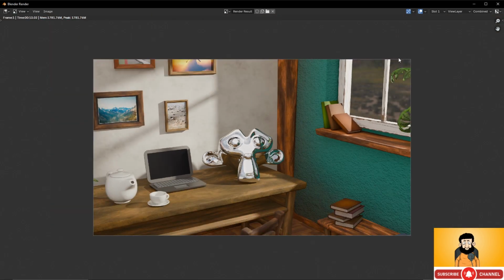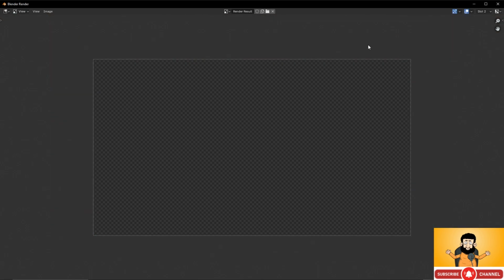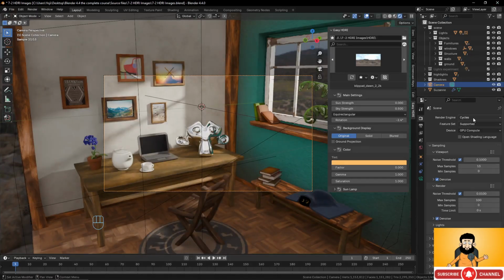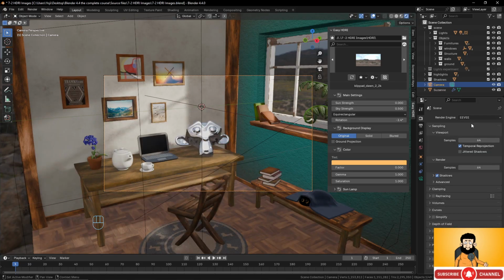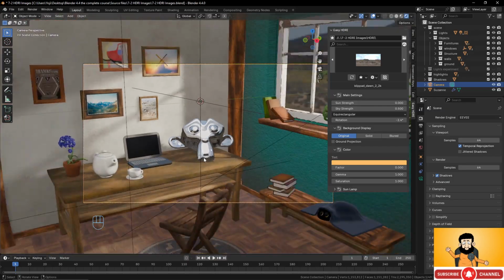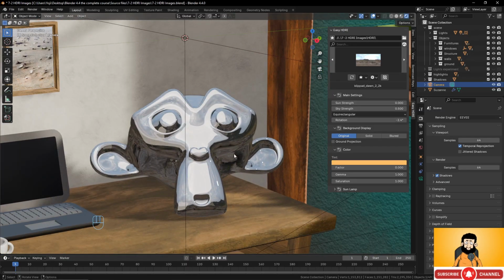Good. Now I would like to switch to Eevee to make the comparison. With Eevee by default, the samples and the render values here are good. You don't have to change anything. You have the shadows, but it doesn't reflect the environment. For example, if you look at Suzanne's reflections, it's really strange. It reflects the HDRI and not the table.